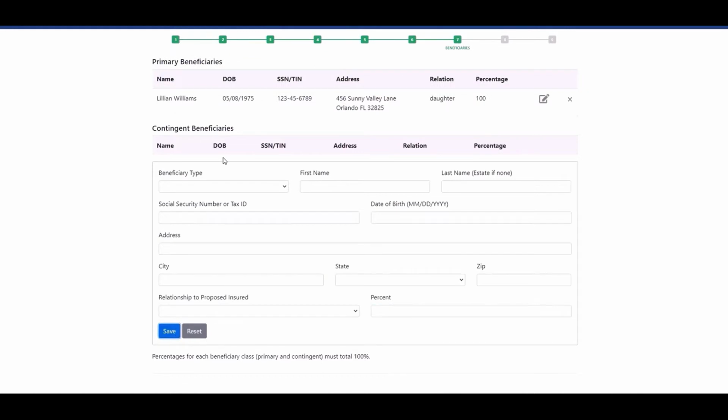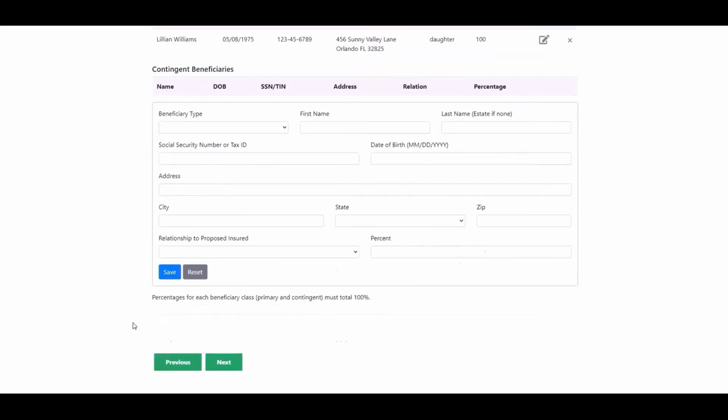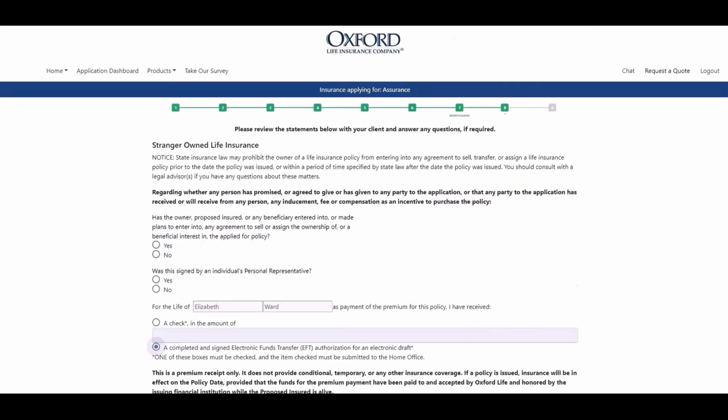If you have a contingent beneficiary, you can do the exact same process, or if you've got more than one in either class, just make sure that those percentages for each class are totaling 100. If you leave this section blank, it will populate as the estate.